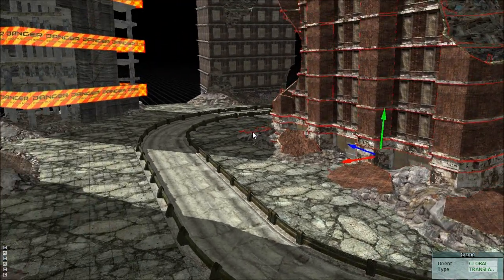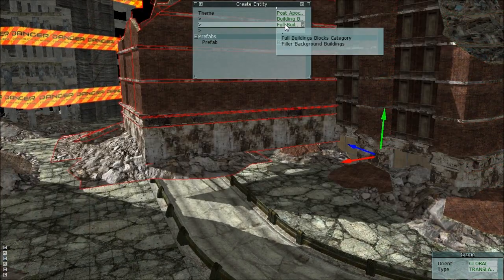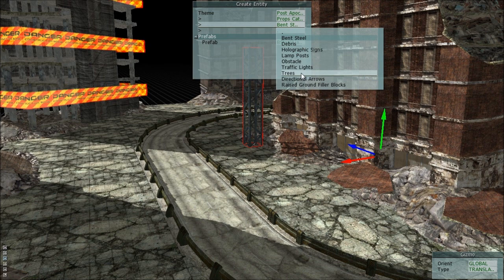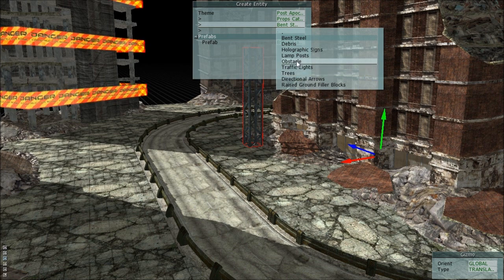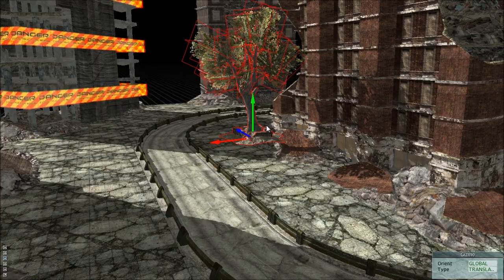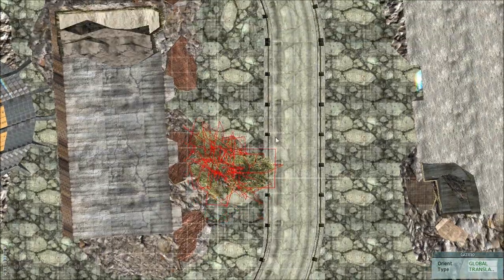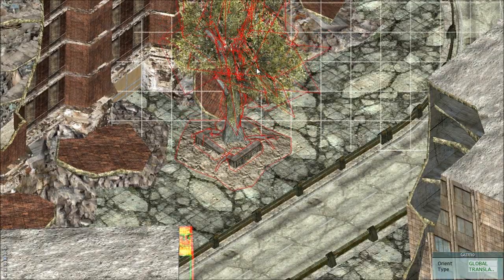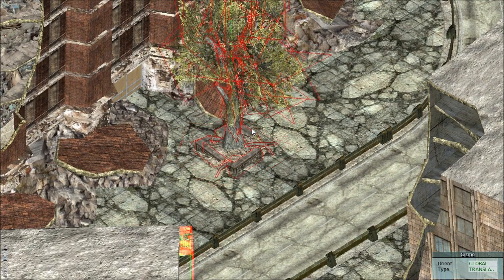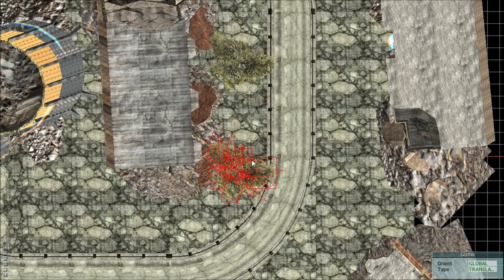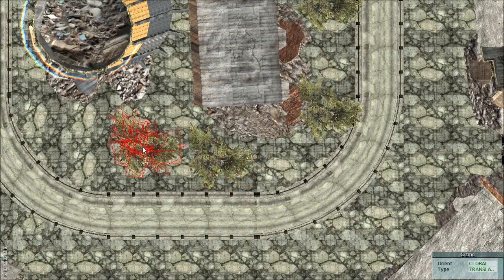So now we'll be adding some slightly smaller details like trees. So select the props category. Here you'll also be seeing some groups for trees, obstacles, holographic signs, debris, and so on and so forth. Let's just select trees for now, and left click to place the first tree. Duplicate the trees to fill up the scene quickly.